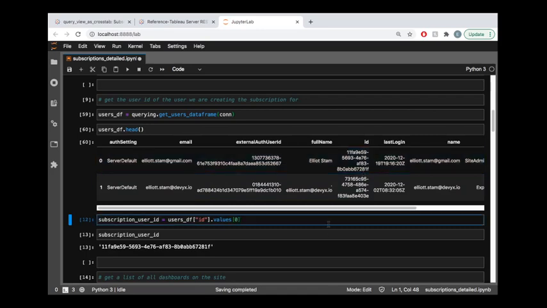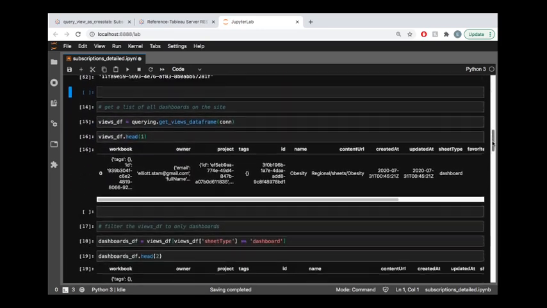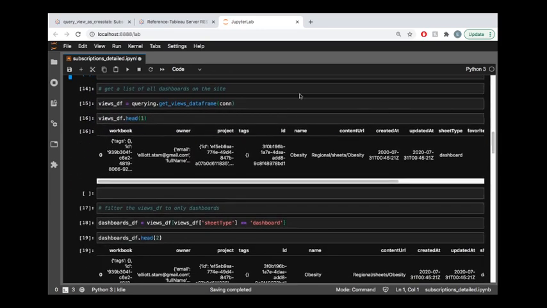So for this tutorial, I don't really care who I'm subscribing. I'm just going to grab the first user, and here we can see their ID. Alright, so we've got our guinea pig for this tutorial. We have our test user.